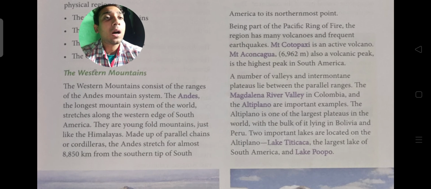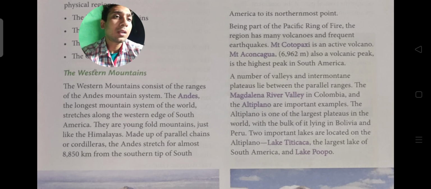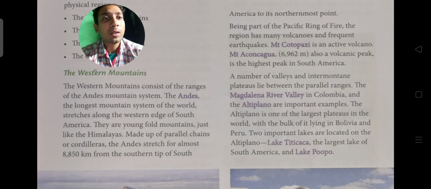There are a number of valleys and intermountain plateaus between the parallel ranges. So parallel ranges are where there are many valleys and many intermountain plateaus. They all get together and we can say these are the parallel ranges. The Magdalena River Valley in Colombia and the Altiplano are important examples.